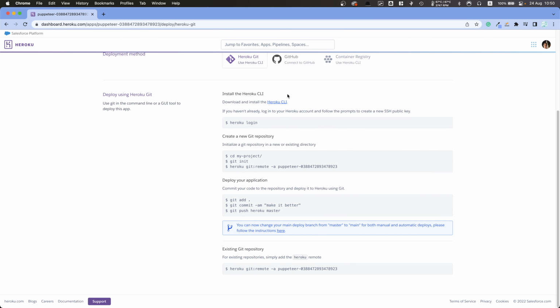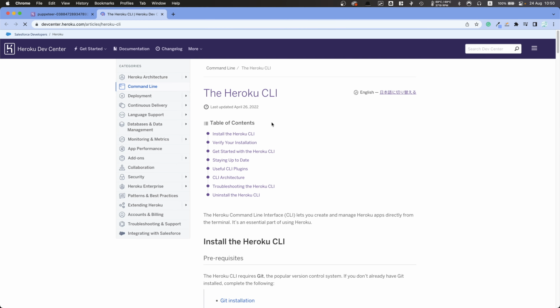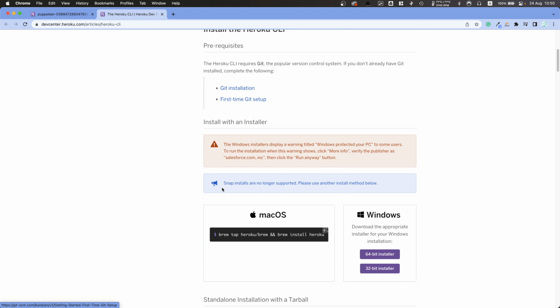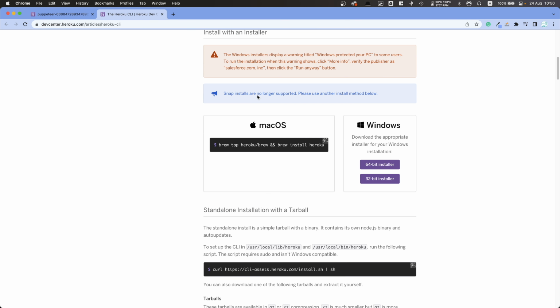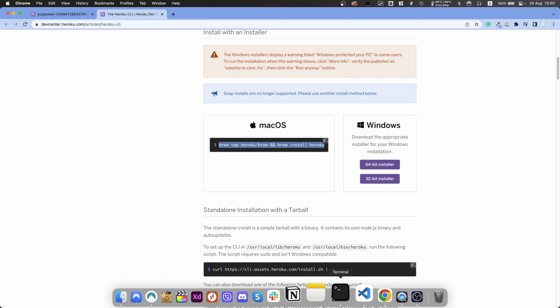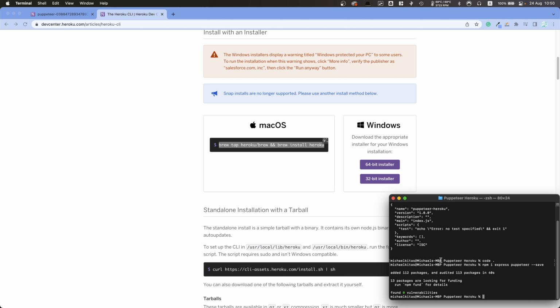Okay, so let's download now the Heroku CLI. To download it, click this link and follow the installation process. For Windows, there is another method. I'm using Mac, so you can copy paste this command in terminal, and this will download Heroku. Now I have already downloaded it, so I'll not run it.